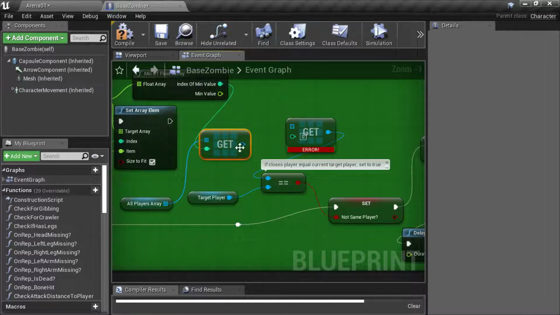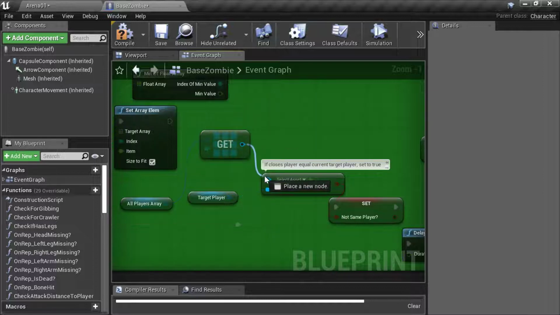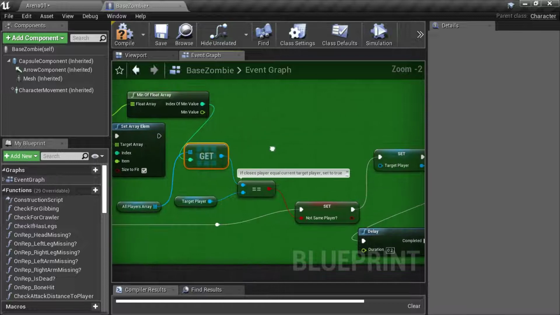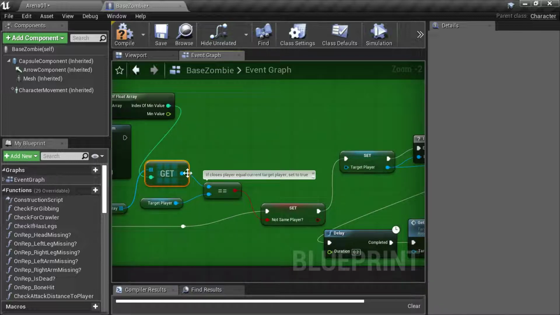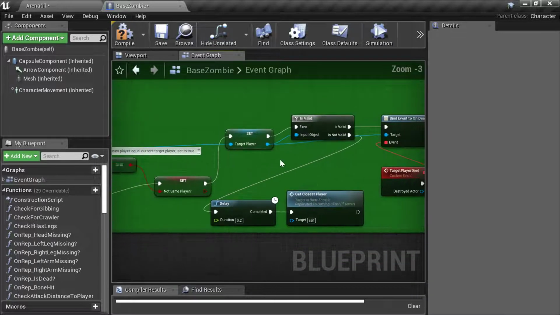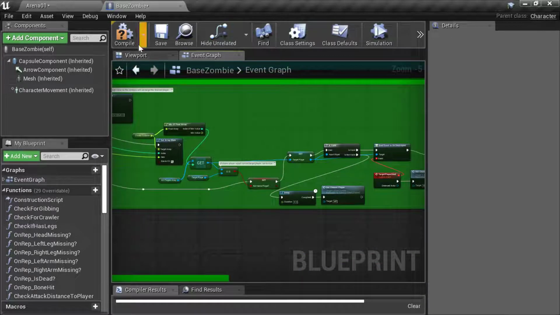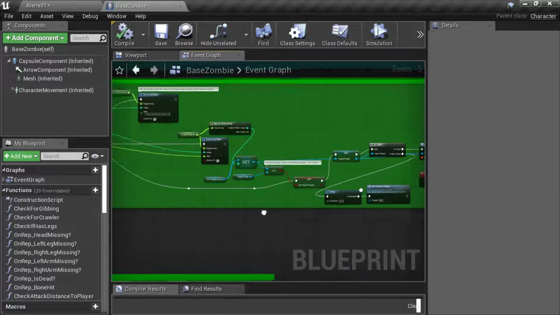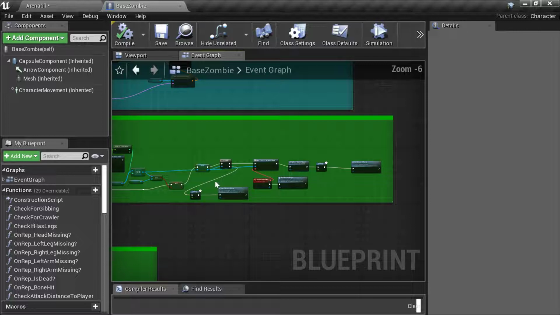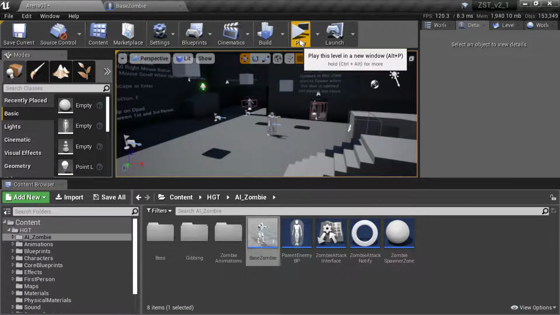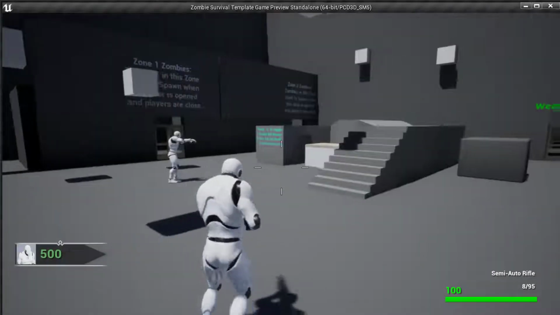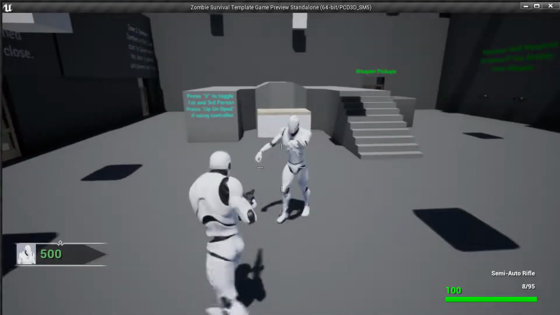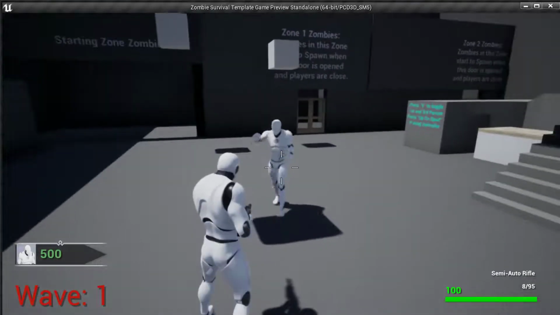Now this is the broken one. We're just going to delete that. Now we should be able to plug this new get in there, like that. And also into the set target player over there. And I believe that will do it. Let's compile and see if it has any more errors for us. Nope. So now the zombie should chase after me, even though I'm a third-person character.